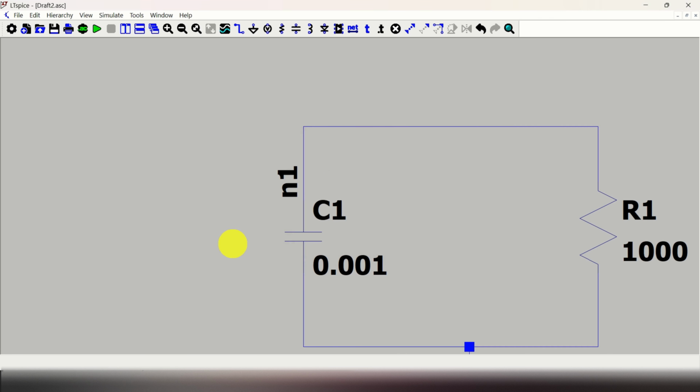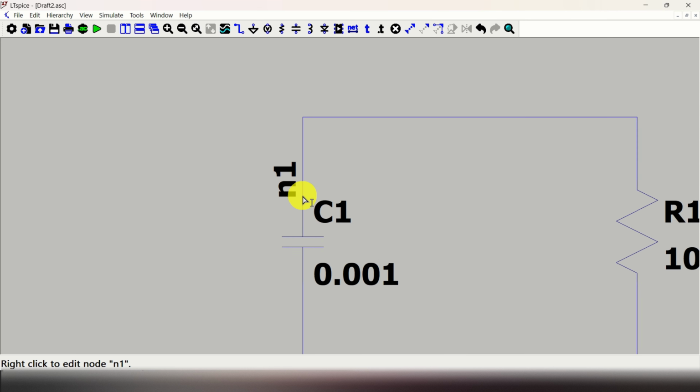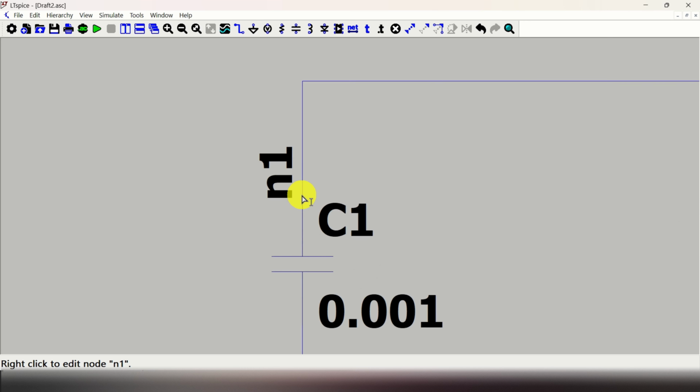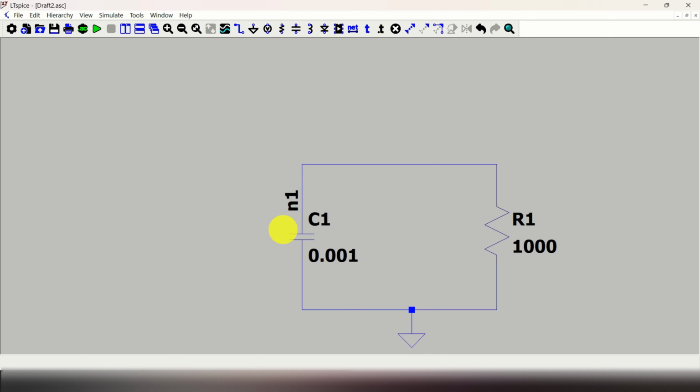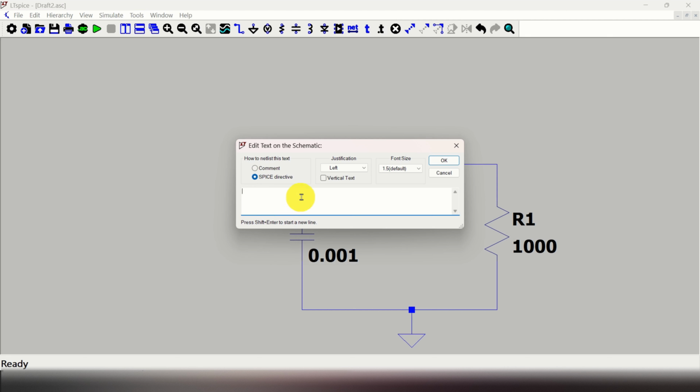The next step is to set the initial condition. The trick over here is to use this net and to specify the voltage at this net. To do that, you simply need to locate this .t. This is the SPICE directive. So click here, and over here we need to enter SPICE commands.